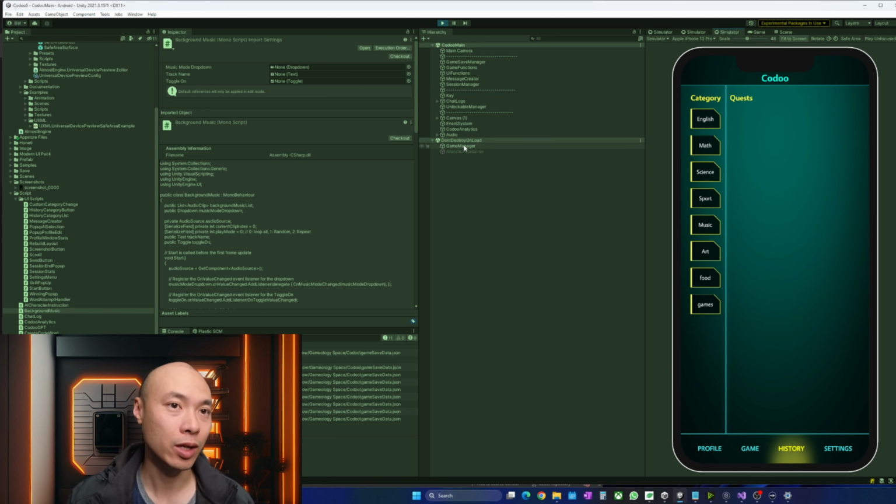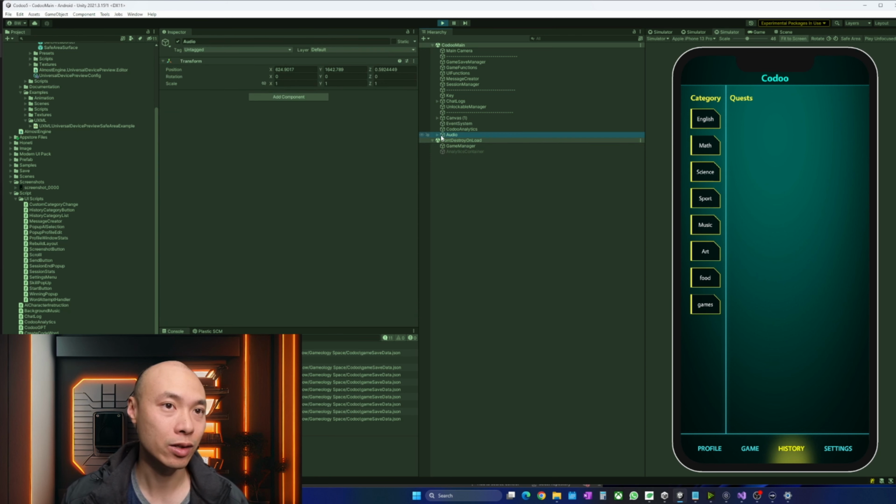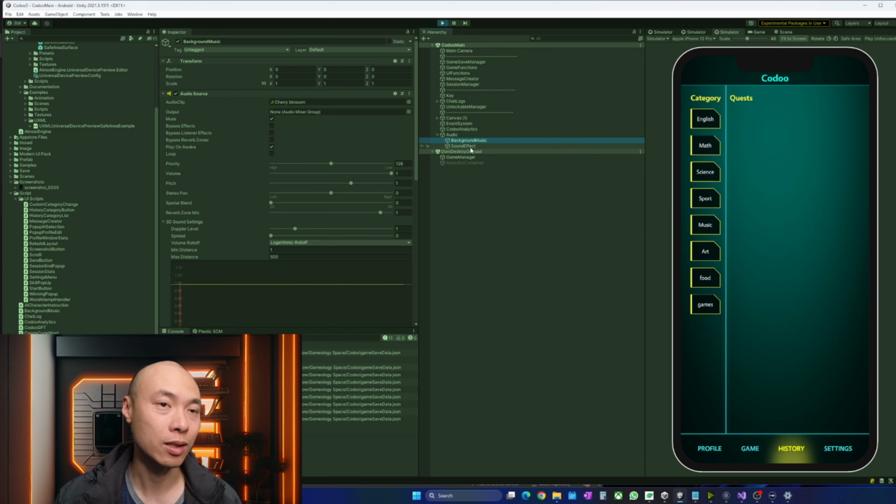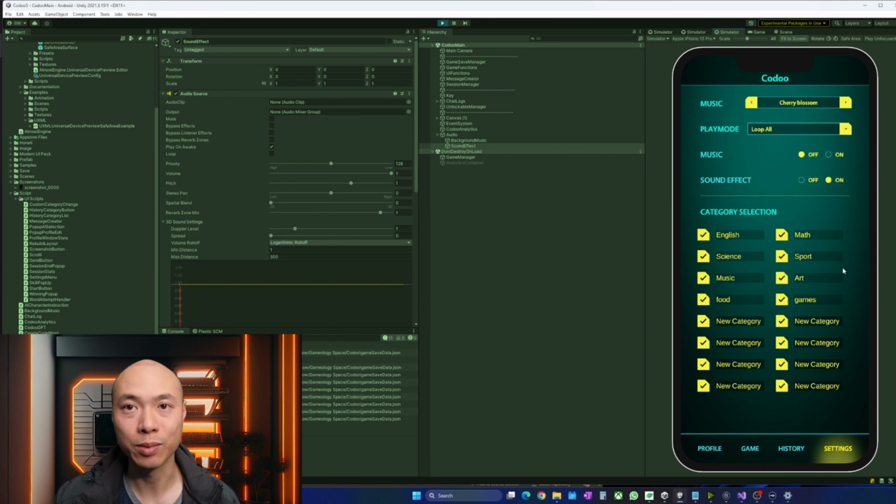Let me go over sound. So sound is in here. I have an audio object, one for background music and another one for sound effects. And that's what these on-off buttons do. So if I click off, the sound effect mute property will turn on. If I turn on, the mute property turns off.